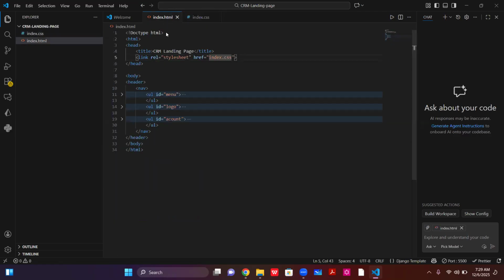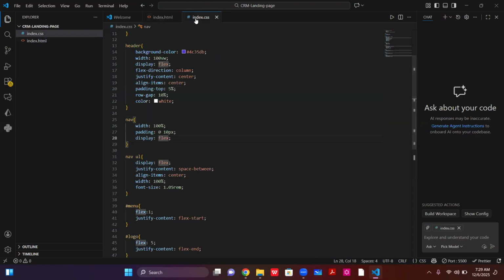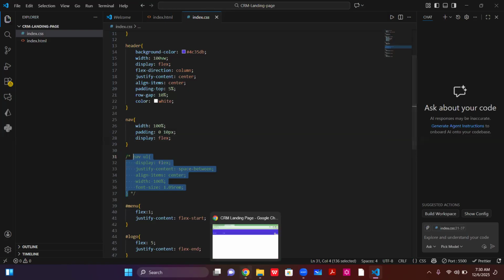This nav has this UL, UL, and UL. All of them should be display as flex. Yes. Okay. Then nav. So first of all, let me comment this styling out. Let me comment it out and see where the mistake is coming from.